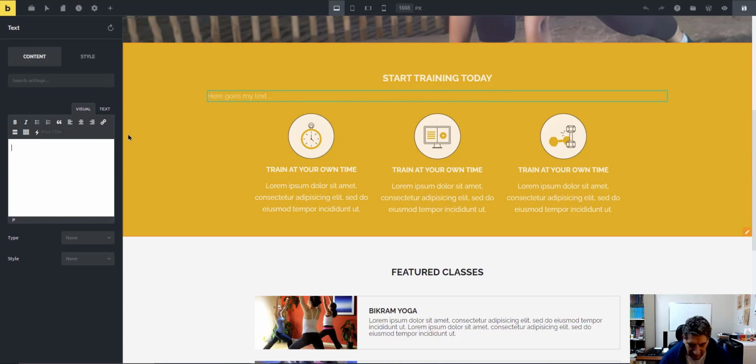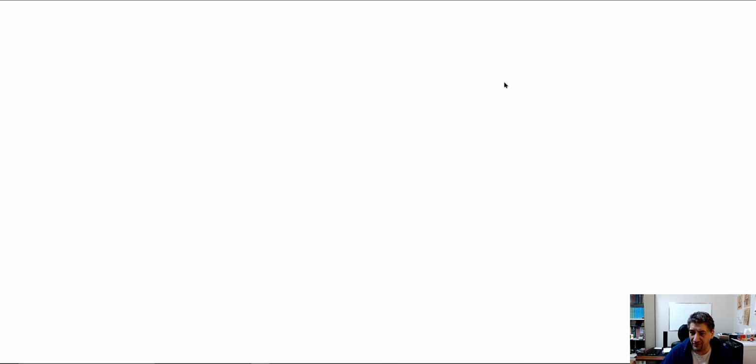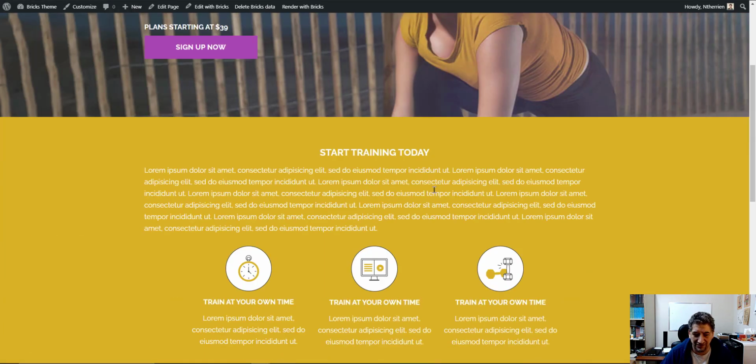But in this particular case, I want to get rid of everything and simply replace that. And you see that my ACF field is right there. So I'm going to replace that with my intro text. So you see it doesn't render it visually and even doesn't render it when you click on preview mode. But when you preview it on the real page, you're going to see that it's working.